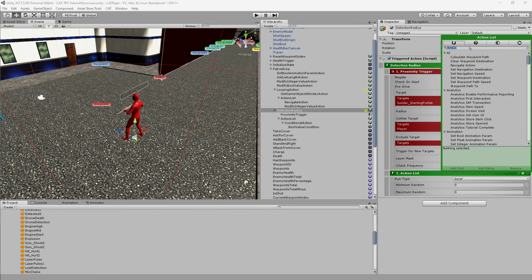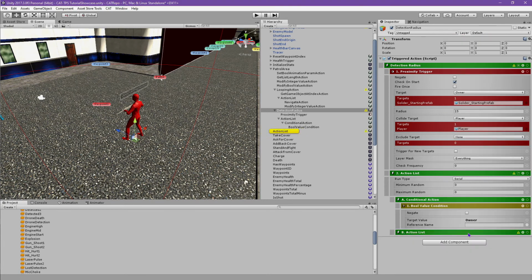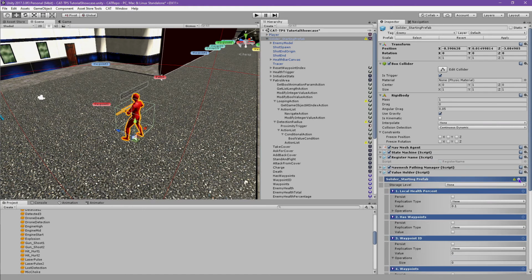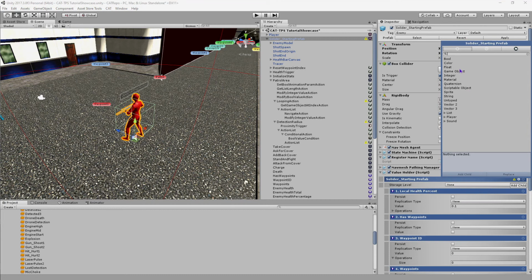This bool value condition will need a new variable, one which can totally ensure that we cannot return to our combat loop upon the enemy's health lowering beyond the killing threshold. This new variable will be a boolean value called isDead, and we can create this boolean on the value holder of the soldier itself.